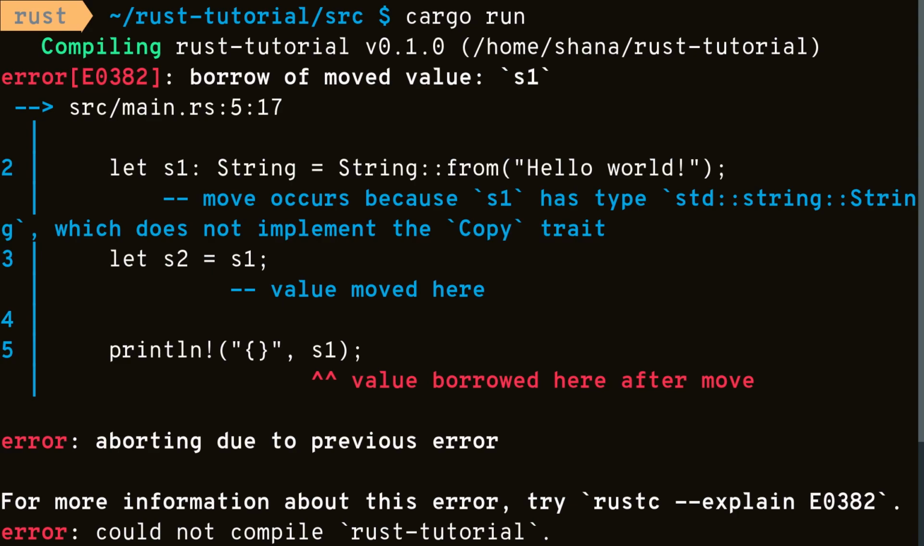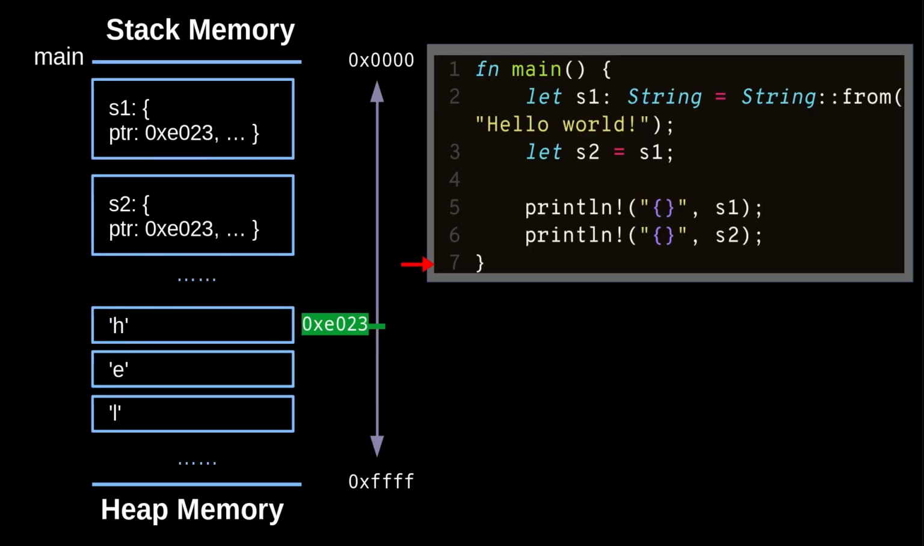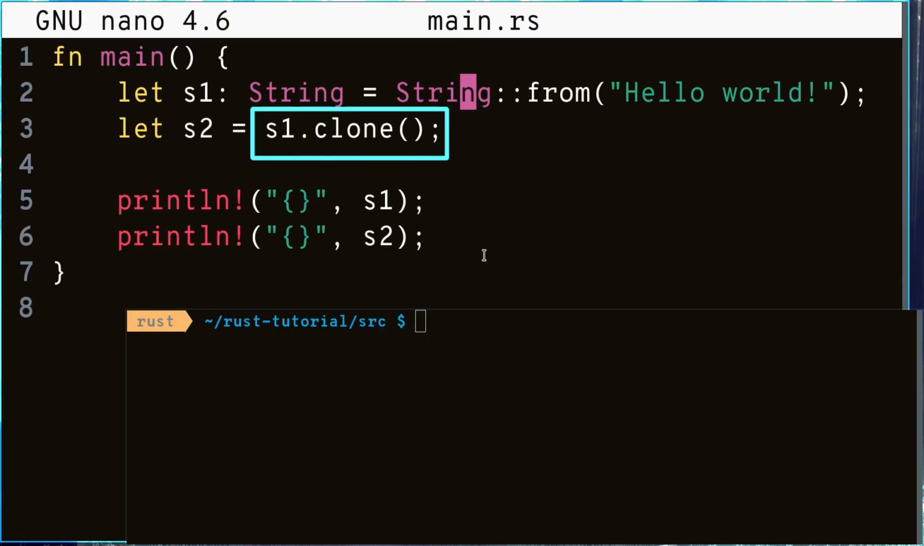Recall that we can only have one owner, so in this case, the original owner was S1, but later on, it was passed on to S2. In Rust, when ownership is passed on from one variable to the other, Rust marks the original variable as invalid. This way, when the variable goes out of scope, Rust knows not to deallocate anything. But this is also the reason why we get an error when we try to reference S1 again. So how can we fix this?